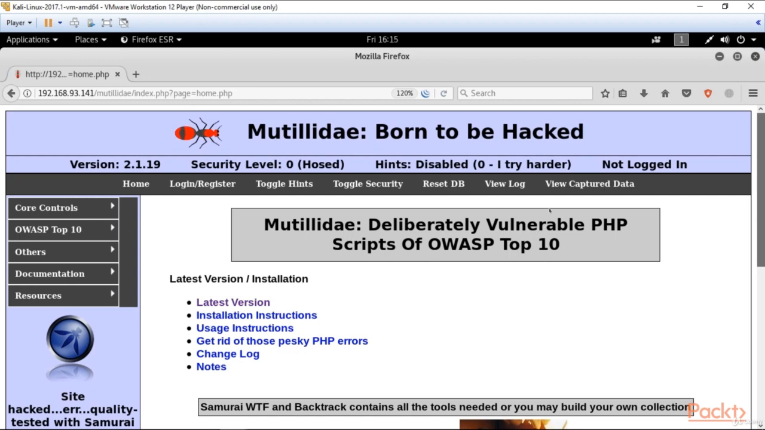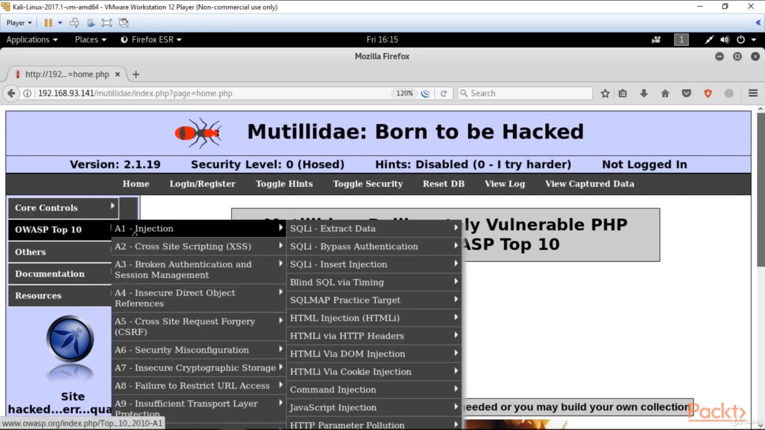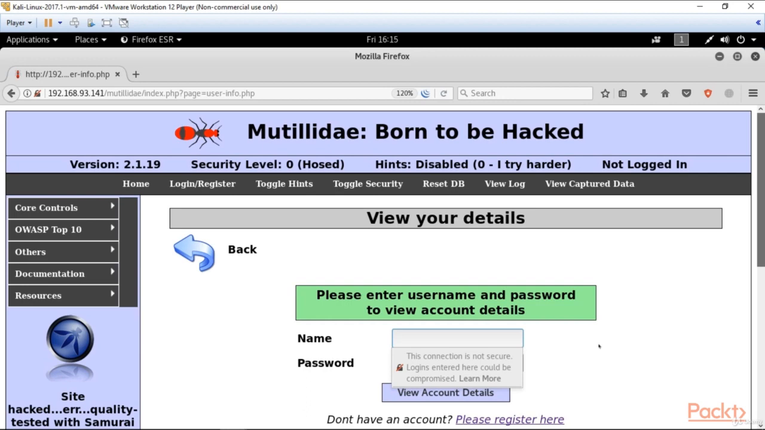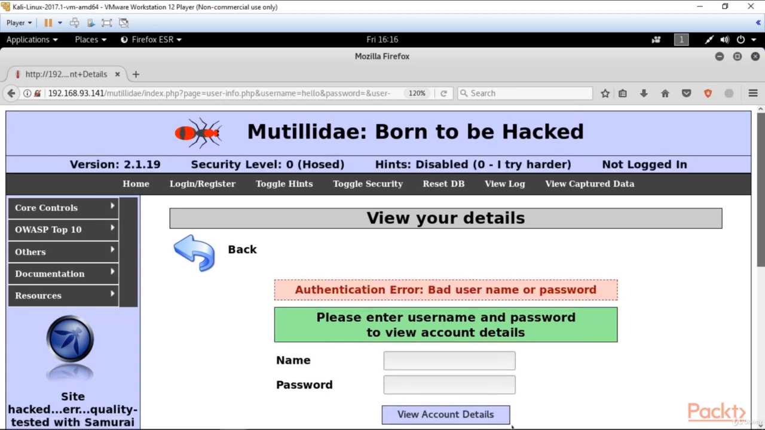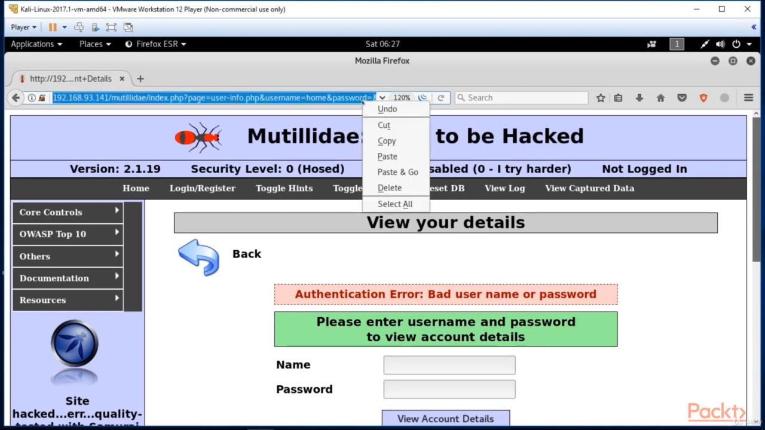For that purpose, let's go to our Utility application and then go to OWASP top 10, injection, SQL extract data, user info. Now here in the name box, let's type anything. We don't need to type a real username here. We can type anything, for example, hello, and then click View Account Details. We've got an error message here, but it does not matter for us for now, because all we need is to get the right URL for our target machine.